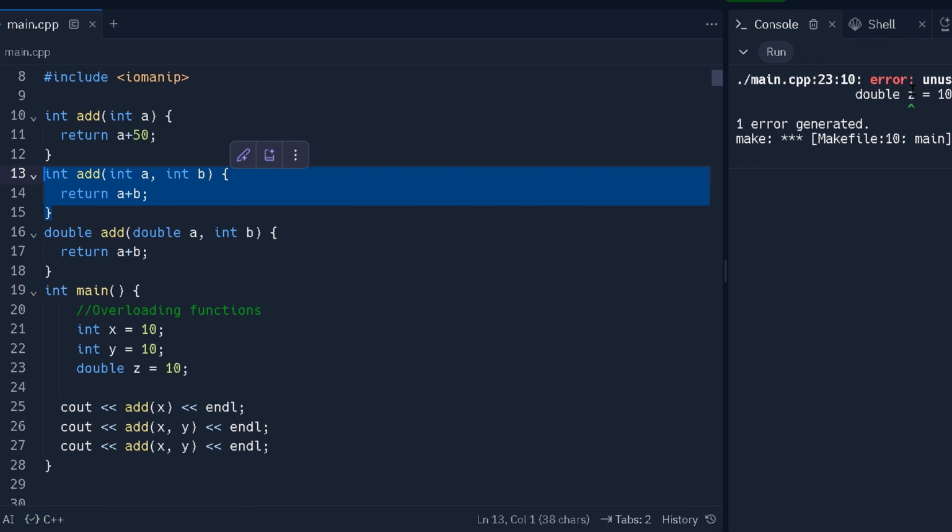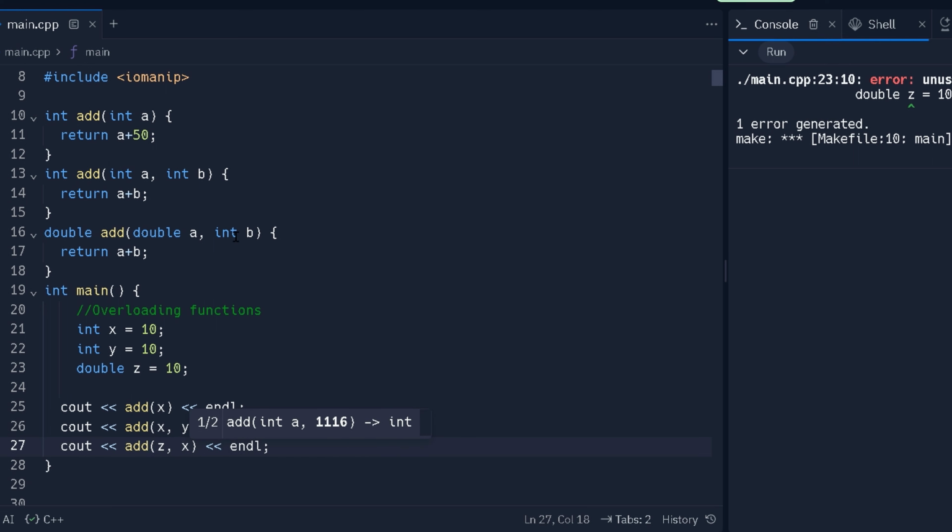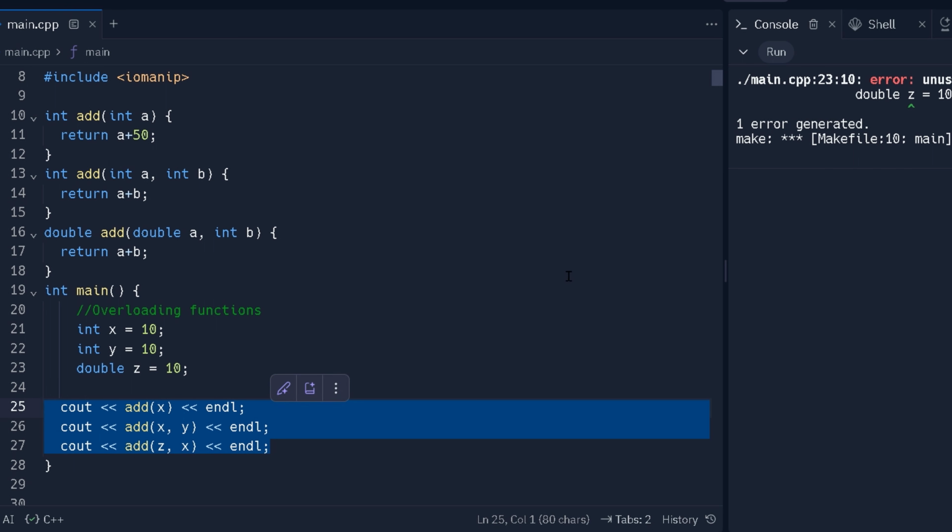Seems like we don't use a variable and Replit doesn't like that, so instead of having xz, let's change this to zx. And since they're all 10, they should all print out 20, except for the first one, because we're adding 50, so that should print out 60. 60, 20, and 20 should be what's printed out. And that is how we would use overloading functions.